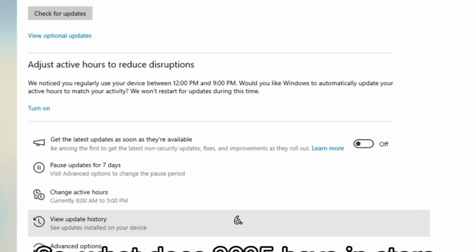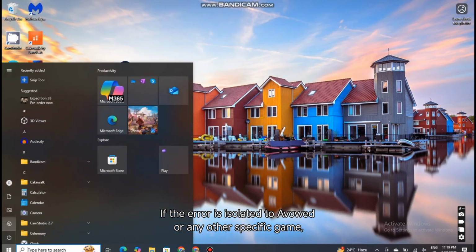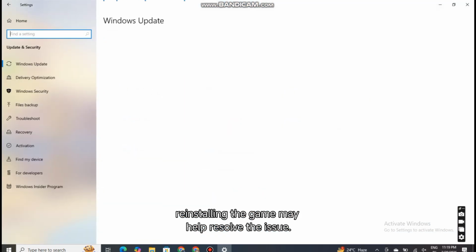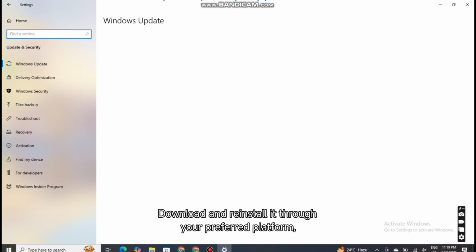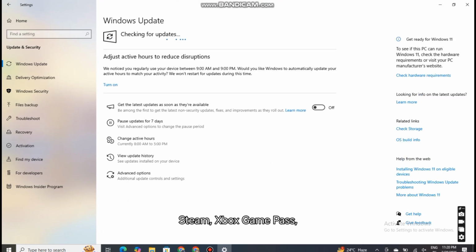6. Reinstall the game. If the error is isolated to Avowed or any other specific game, reinstalling the game may help resolve the issue. Uninstall Avowed from your PC. Download and reinstall it through your preferred platform, Steam, Xbox Game Pass, etc.